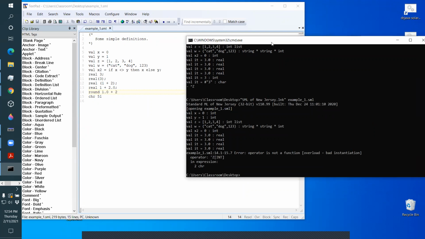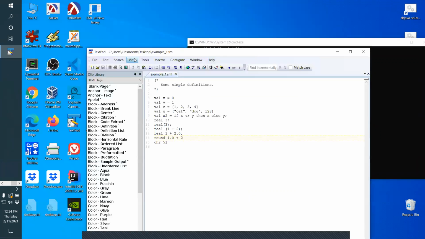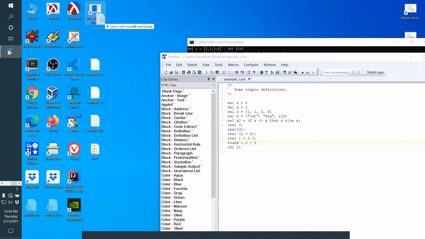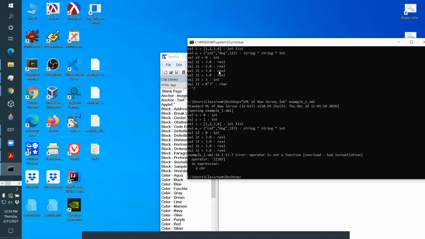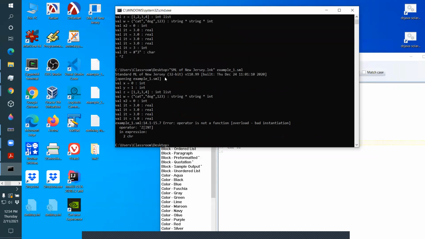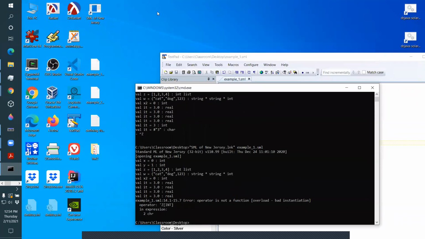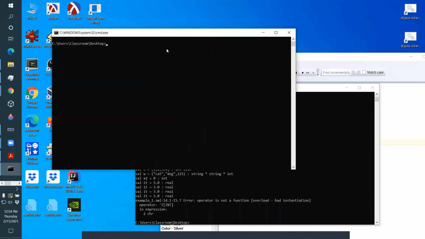That's why I want to do this in the command prompt, because if I just run this file by drag and drop, I don't get anything. The REPL is starting up, printing out the error message and quitting. And when the REPL quits this way, there's nothing there. So you should prefer to start a command window and run it there.